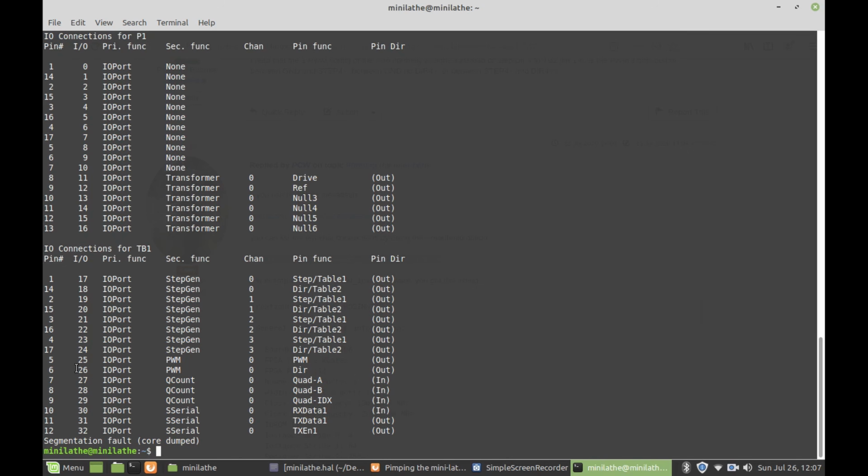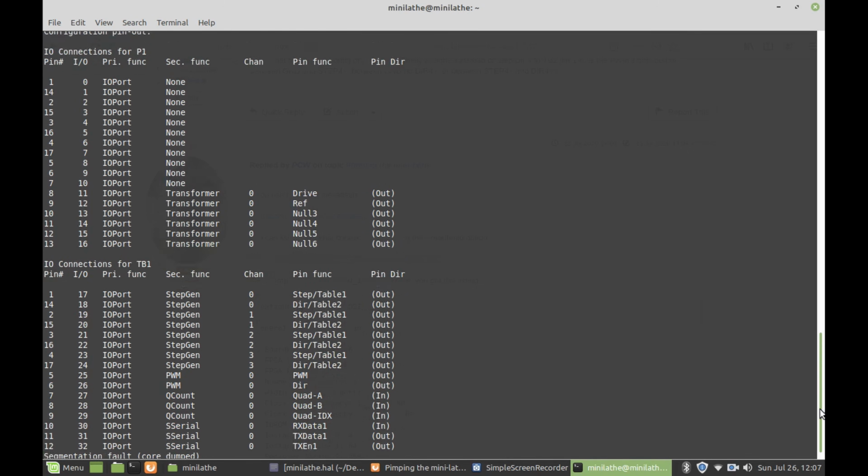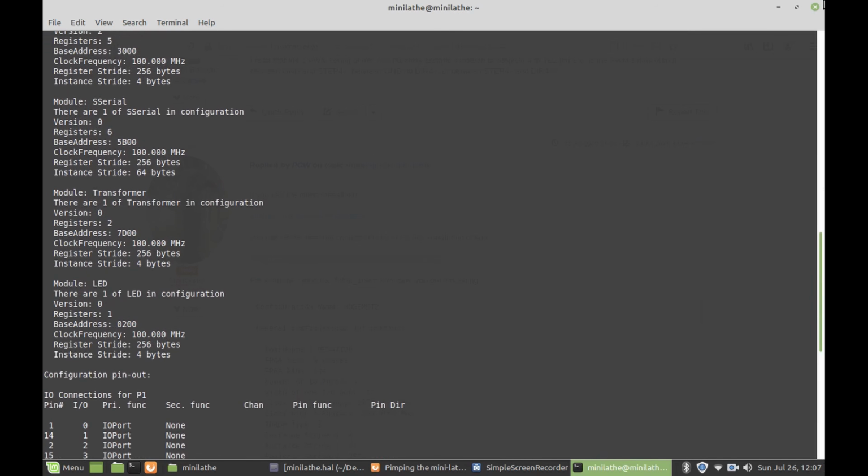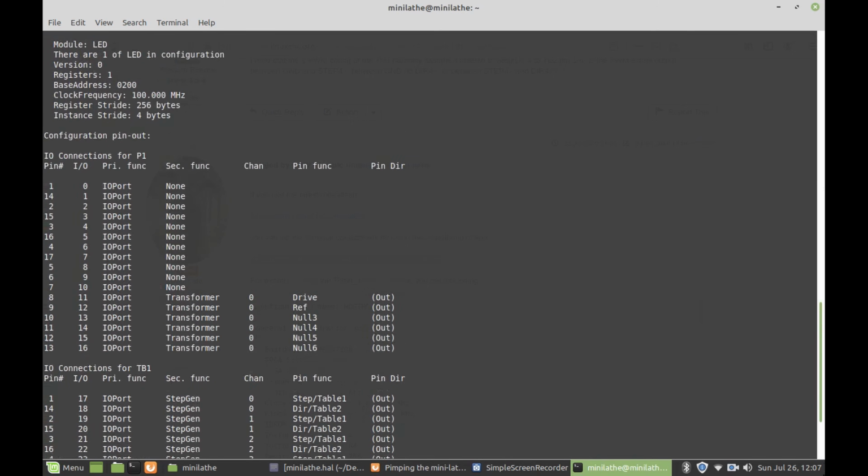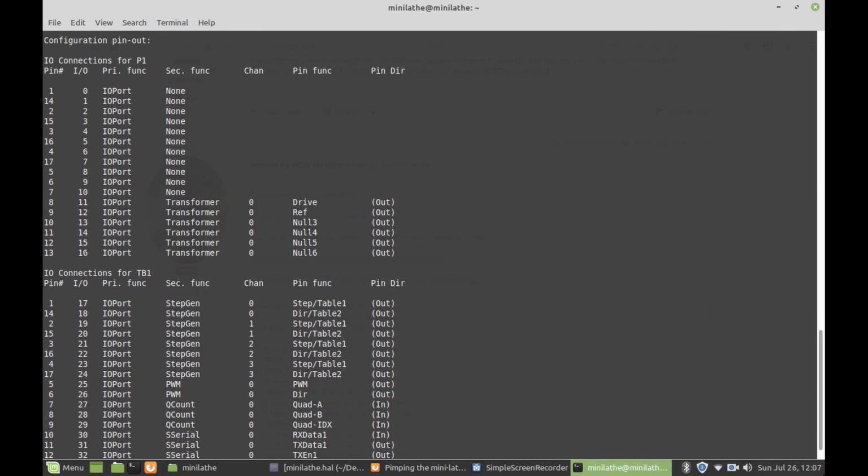It's been assigned pins 5 and 6 on the connector TB1. What I find kind of interesting is that TB2 and TB3 are not assigned anything at all on that build. I wonder what's happened to all my I/O.